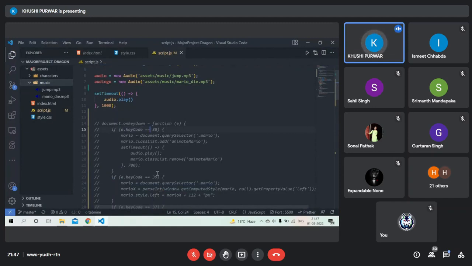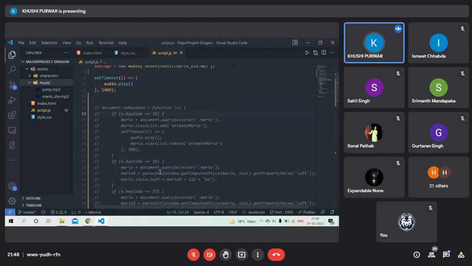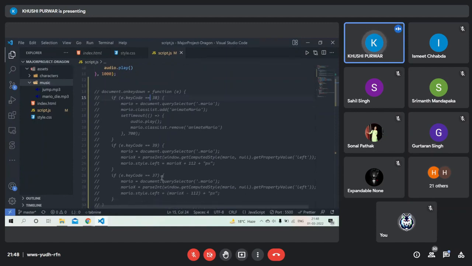And if you want to move forward, the code will be 39, that is arrow right. For arrow left, the key code will be 37, and for down it is 40. So these are the key codes of the keyboard keys. Whenever you press a key, it will give a key code. By that key code, we can write a function and run that task.